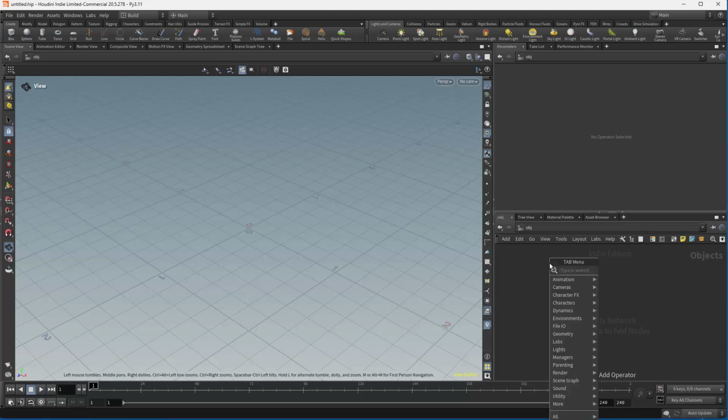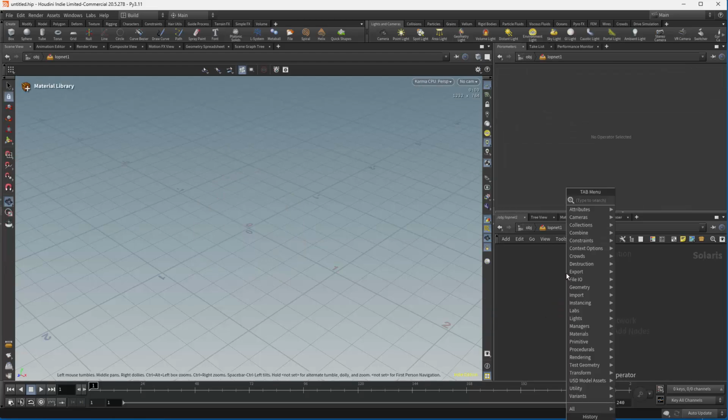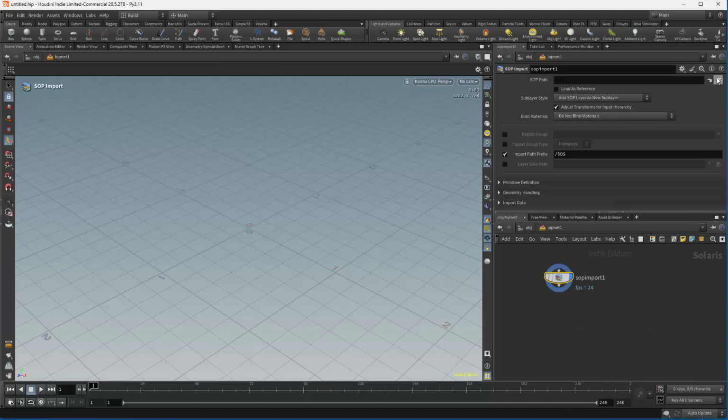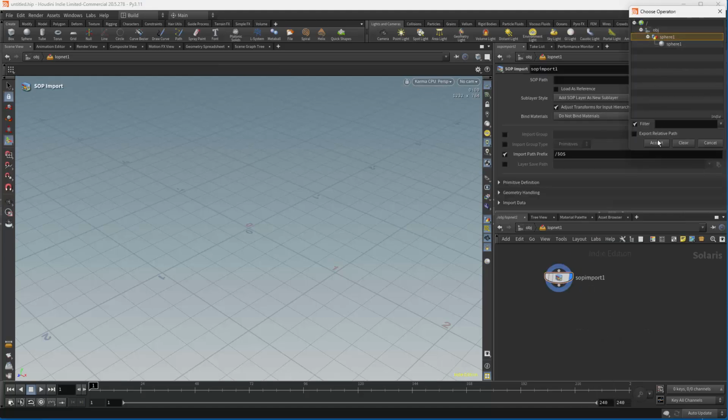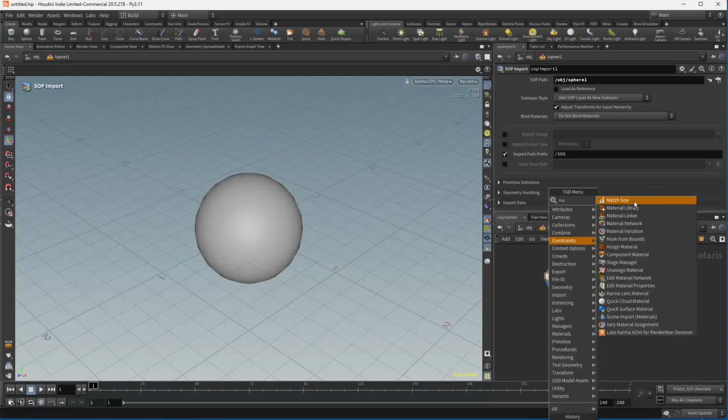So start with some geometry. And I'm going to use a LopNet. Dive inside and SOP import my sphere. And I'm going to create a material library.